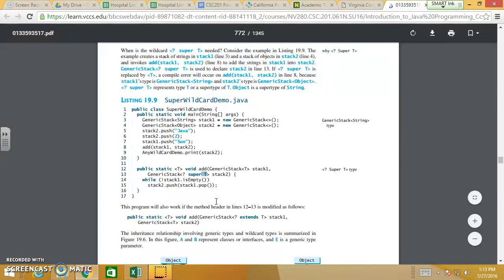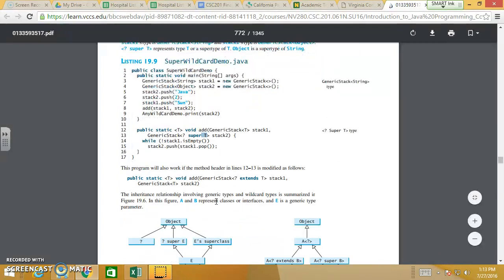So now we're going to modify this. If we change it to question mark extends T for the stack 1 instead, and stack 2 is going to be T, now T becomes object, right, instead, and string extends object, right? That makes more sense than object and super type is string, right? So that's how we're going to modify and make it work.